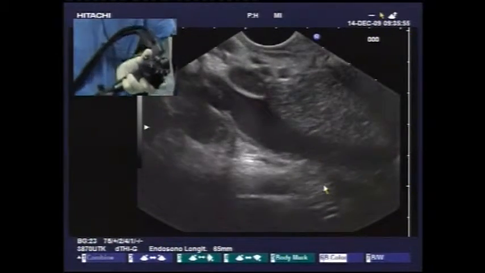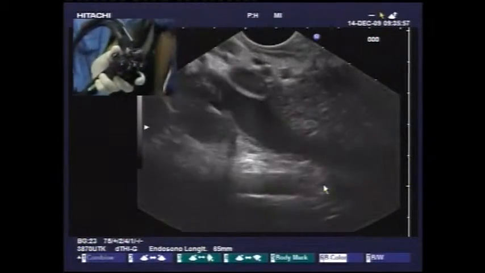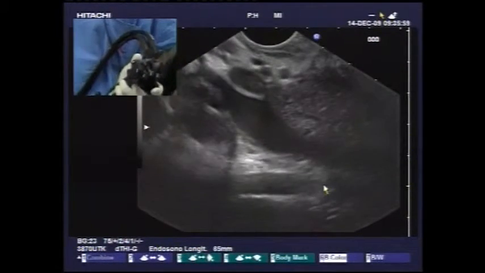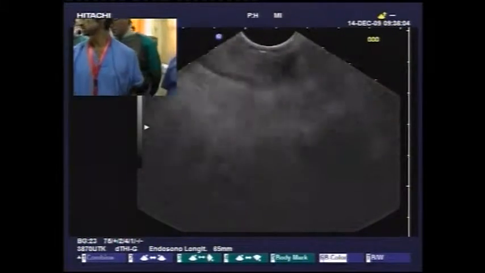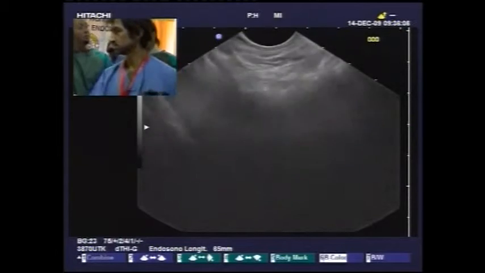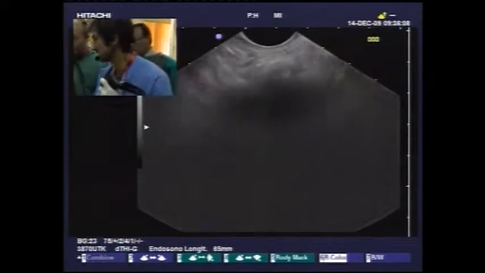See how the pus is coming out? Can you see this dramatic drainage? Large amount of pus is coming out from this area. And I think once we drain this completely, the patient will have very good relief. We may not have to do anything at all.